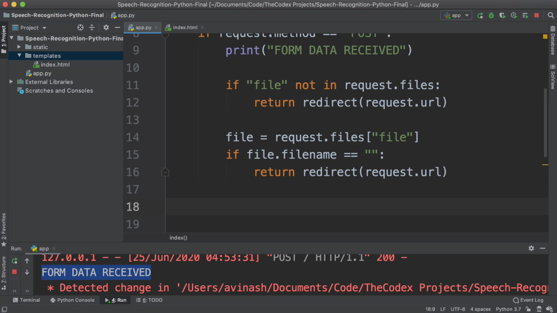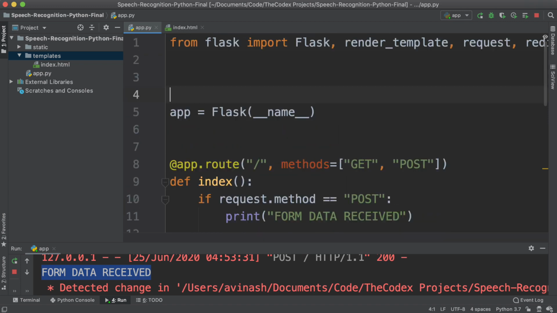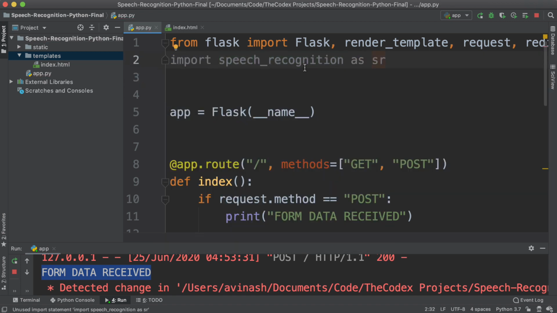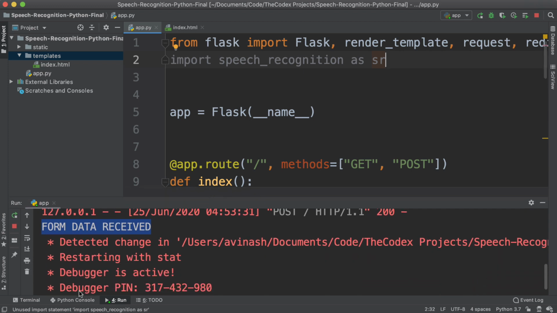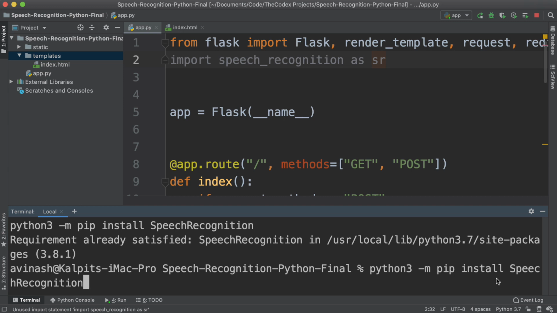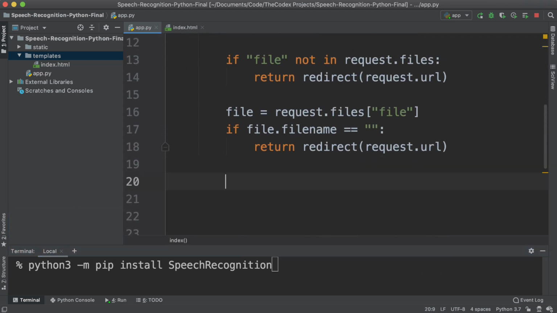So what do we do with this file? How can we manipulate this? We have that audio file now in our hands, and our goal now is to analyze this with the speech recognition module. So at the very top over here, go ahead and import speech_recognition as sr. And if you remember, in the very first video, we installed speech recognition. If you missed that part, just remember, it's python3 -m pip install SpeechRecognition, one word with S and R capital. Once that's done, scroll down over here and initialize your recognizer object.